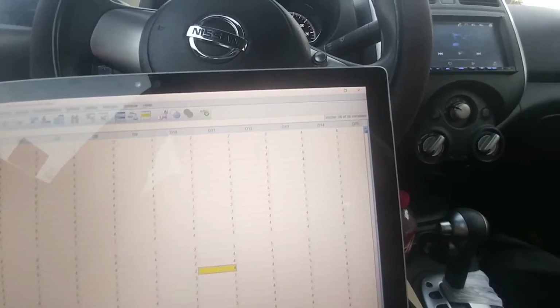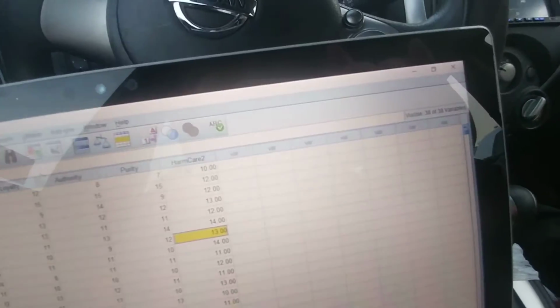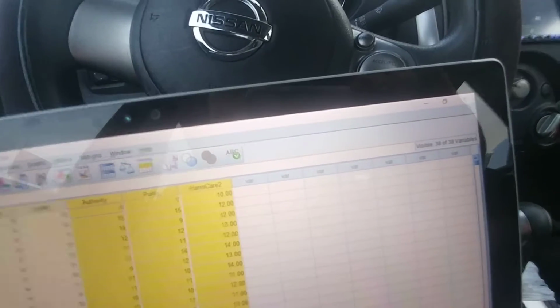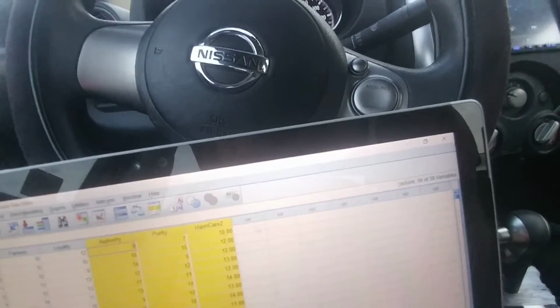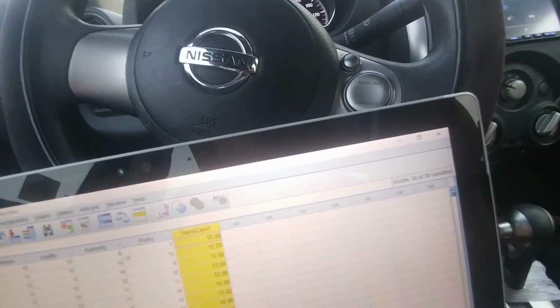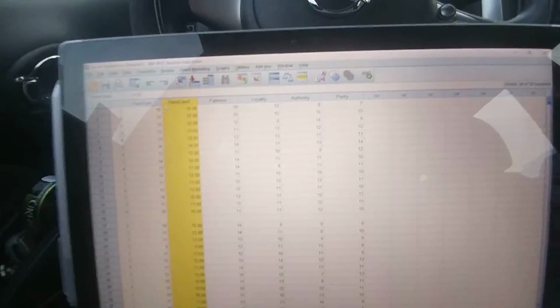And then we come back over to our data, and let's go see if it actually worked. Scroll all the way to the end, and as you can see, we now have a variable called harm care 2. And this variable should be exactly like the one that I created earlier. So actually, if we put them next to each other, I'm going to drag this over. If we drag it over and put them right next to each other, you notice all the numbers are exactly the same as we go down.